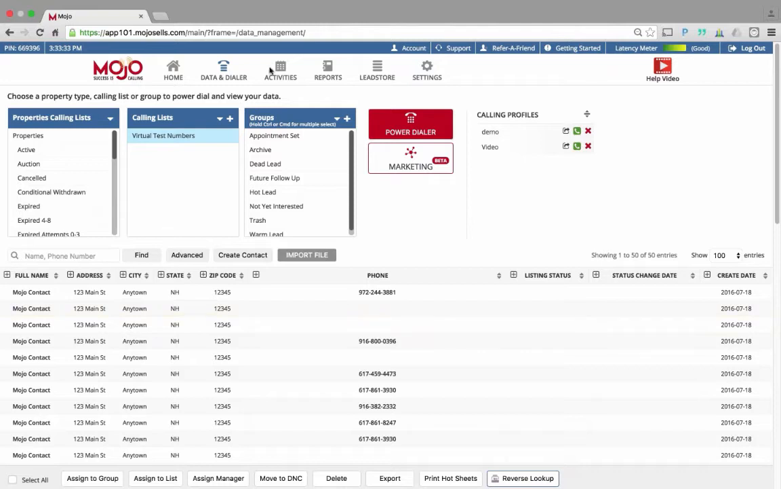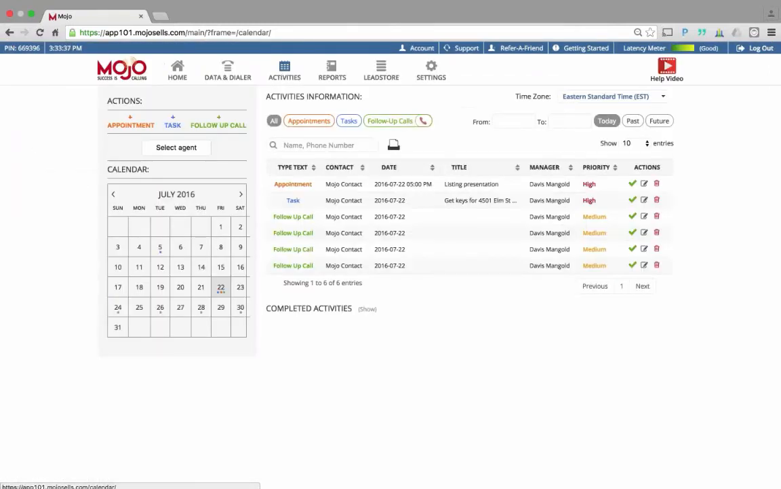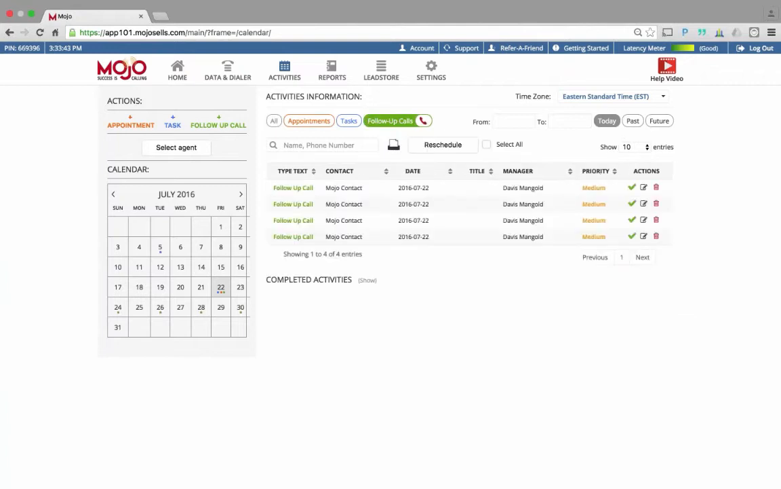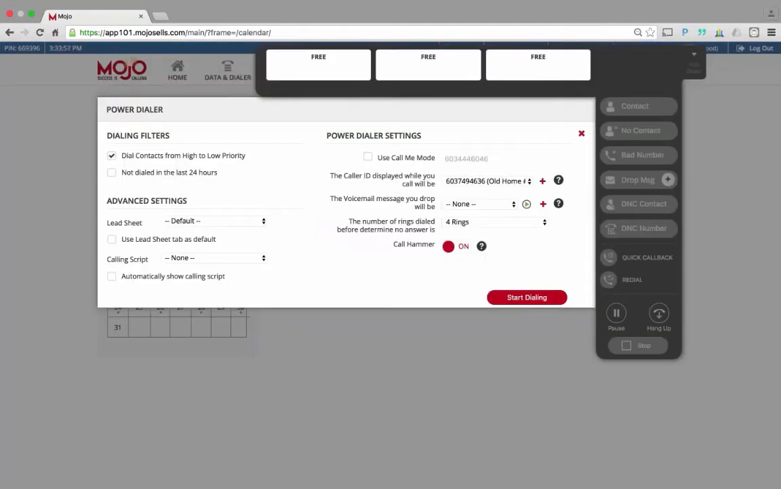So I'm going to go back to my activities area, and this is slick. I don't want to look at all my activities for today because I'm about to make my follow-up call. So I'm just going to highlight the follow-up calls. You'll notice it highlights green, and that's all I'm left with. And you'll also see here, and this is important because a lot of people miss this, there's a phone icon. In order to start the follow-up call dialing, I need to click on this phone icon.